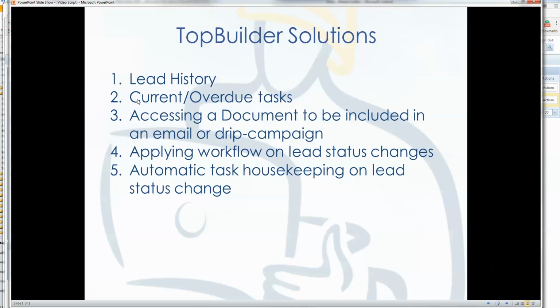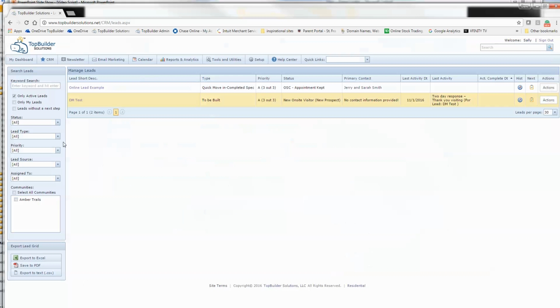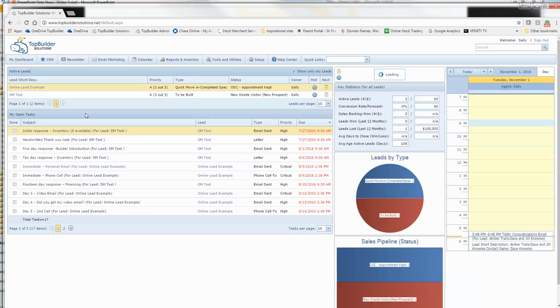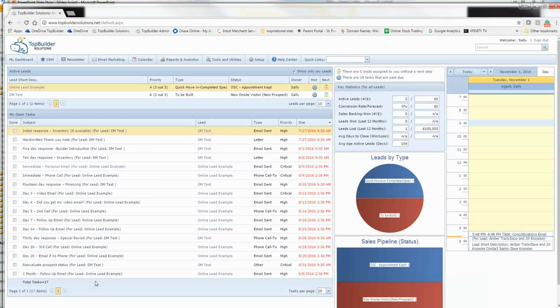Okay, so now current and overdue tasks. So if I go back to the dashboard, I can see overdue tasks, or all my tasks, down here in the lower left, and I can expand that out and see all my tasks, or more tasks on one page. And obviously the red ones are past due, and I can just check them off if I want to.